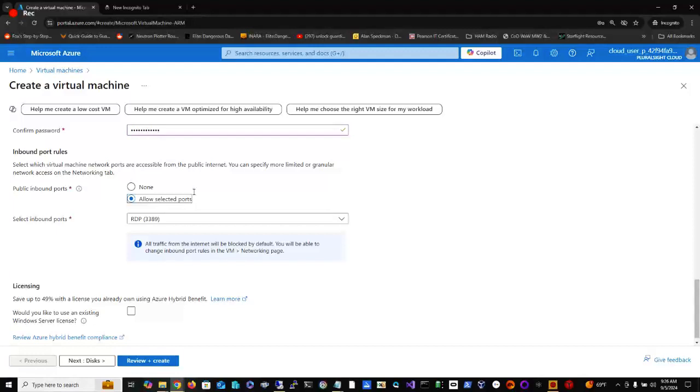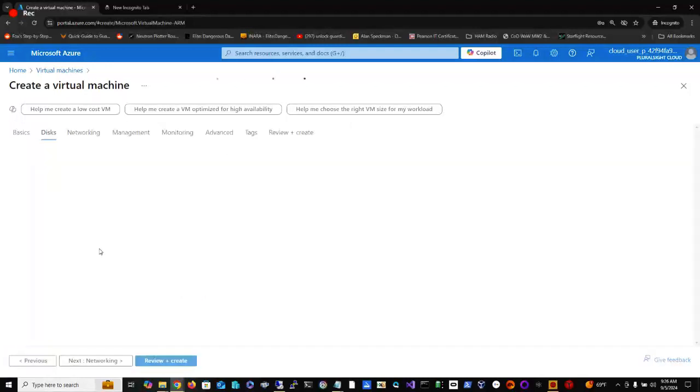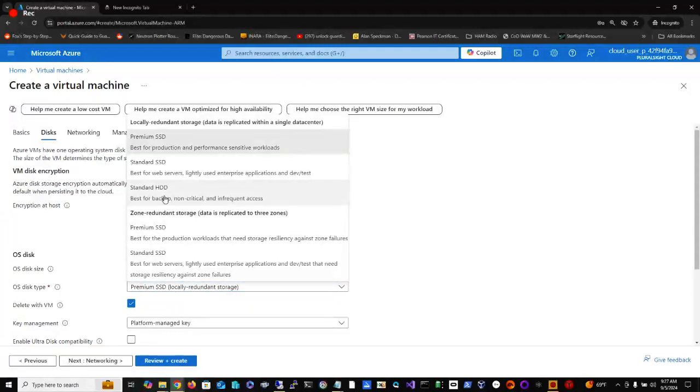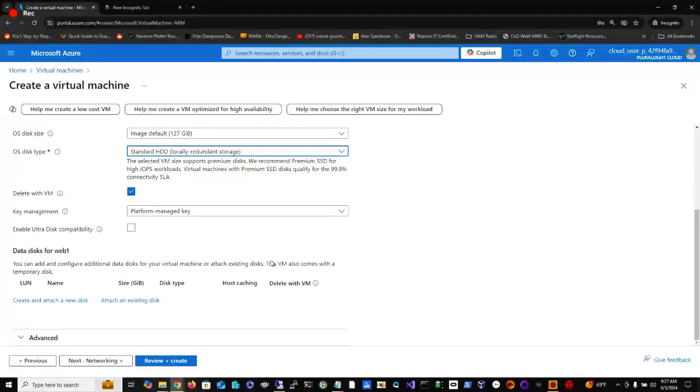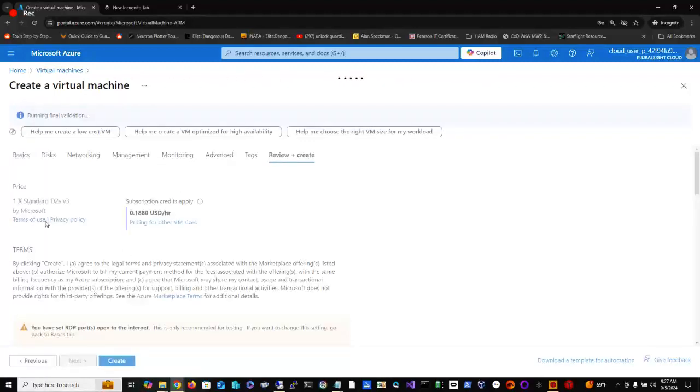Okay, and on the allowed ports, I'm going to go ahead and open up HTTP 80 right off the get-go. And I want to change my disk from an SSD to an HDD right there. And that's about all I need to do. So I'm going to do a review create. And go ahead, validation passed. Go ahead and create it.